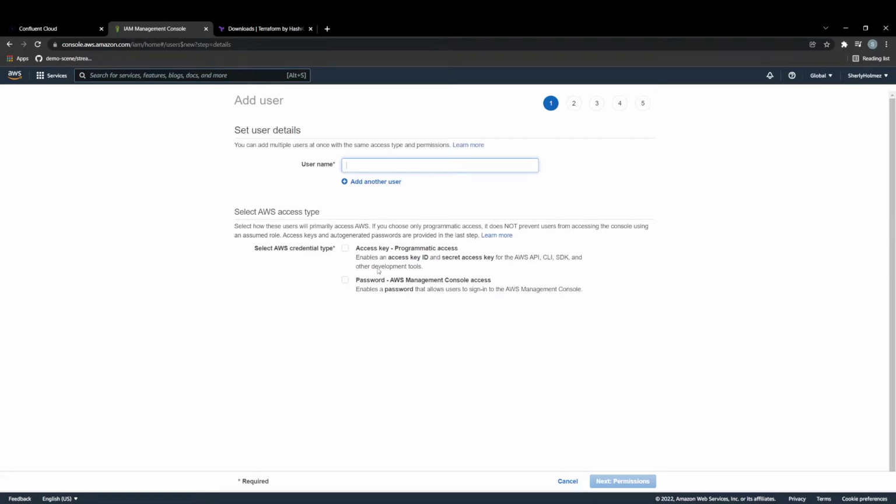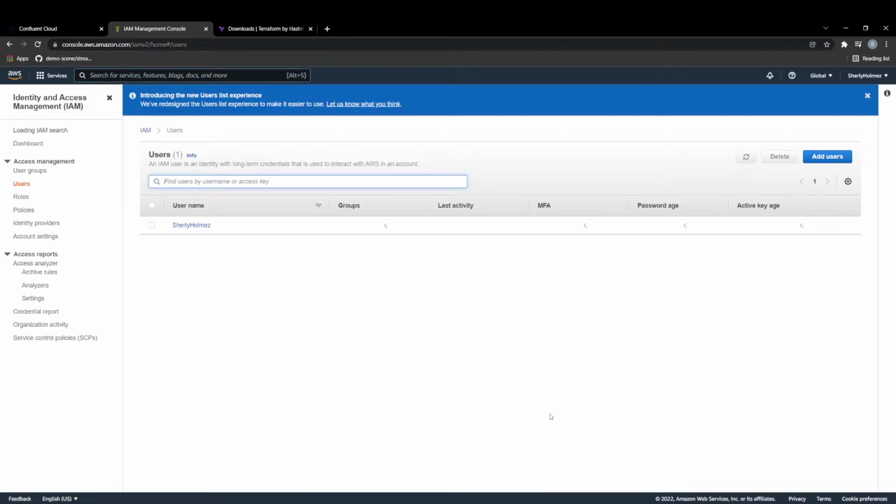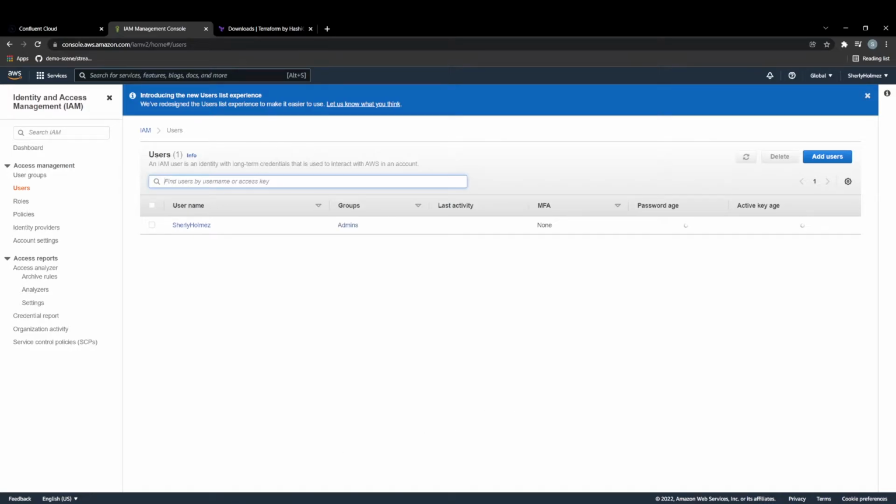You would want to give it an access key with an access key ID and a secret access key, because that is how you would provide the configuration to the project. I'm not going to make a new user right now because I already have one ready. So we're just going to go ahead and move on to the next requirement.